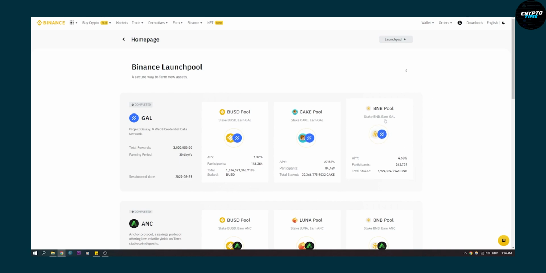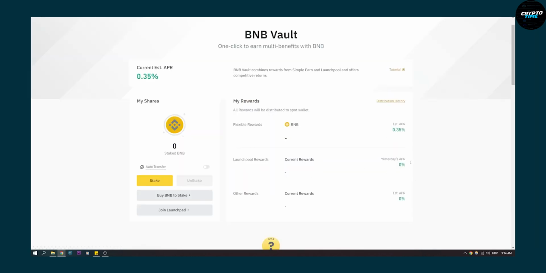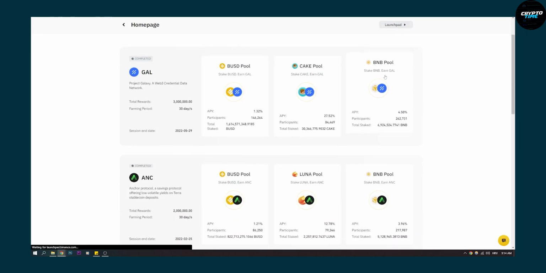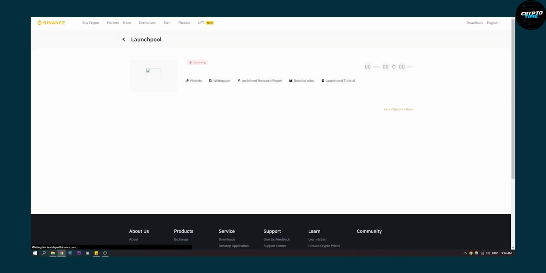So if we stake BNB and earn GAL, we will have Launch Pool Rewards right here. If we just take it here, we'll have estimated APR and flexible rewards here. And other rewards are coming on top of, again, launch pool rewards and flexible rewards. So as you can see, if we click on BNB pool here, we can stake BNB and we can earn another coin, which is GAL. And here you can see every single thing.